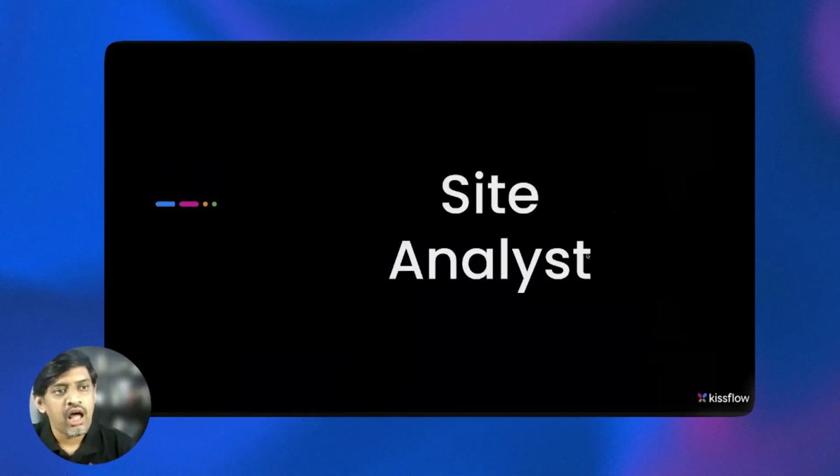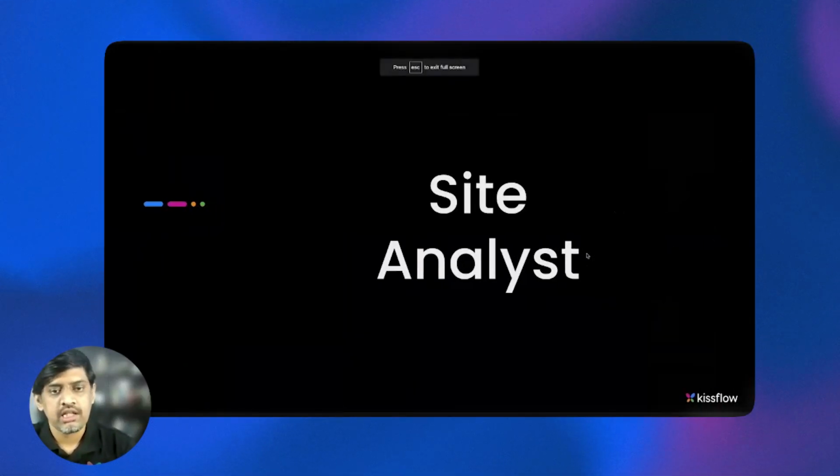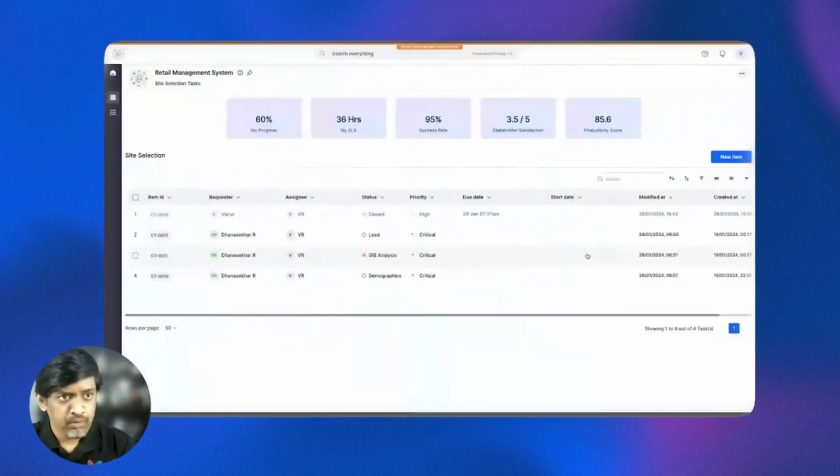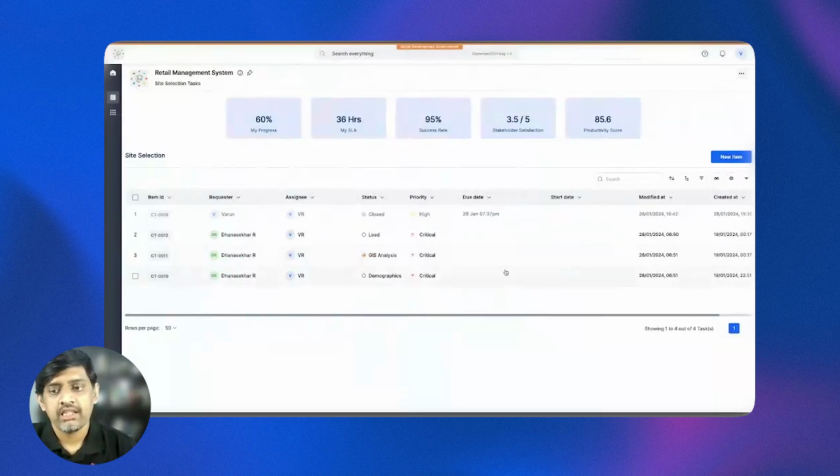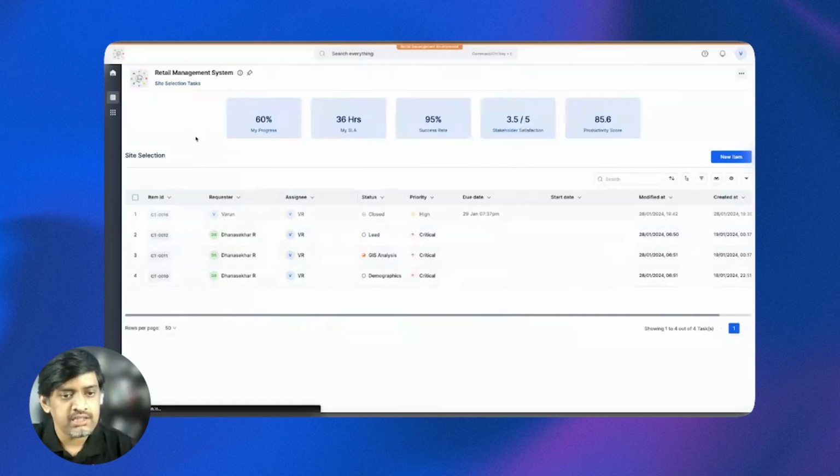Now, moving to the last persona that we're going to discuss, that's going to be of a site analyst. Now, within the site analyst section, again, I would only be responsible for my tasks as a site analyst. I do not need to see the productivity data for my team. All I would need to see is the productivity data for myself. And also, I only need to see all of the tasks that are assigned to myself as well.